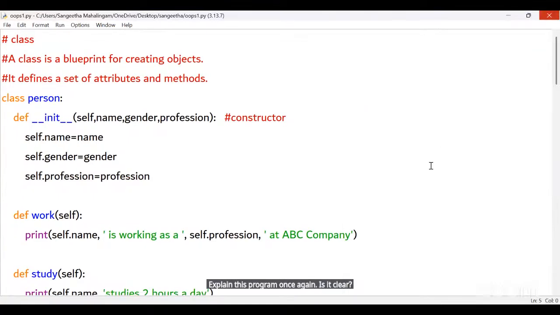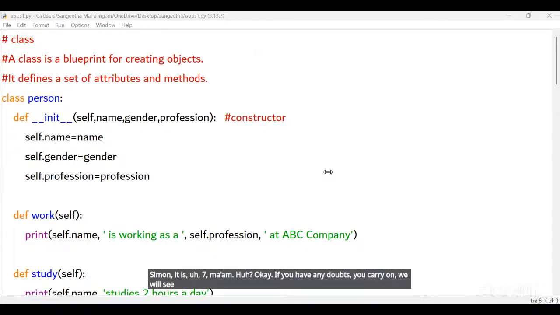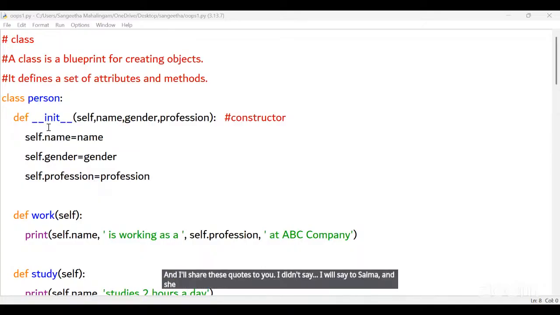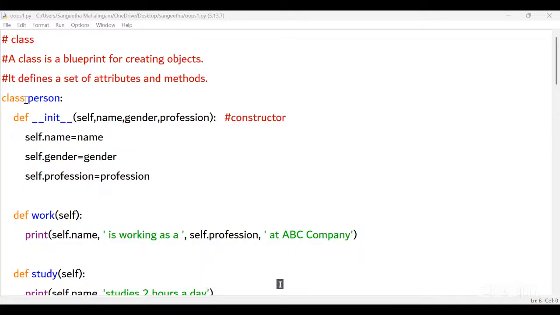Okay, ma'am. If you have any doubts, you carry on. We will see this in detail tomorrow. I will share these codes with you. I will share to Sai ma'am and she will share in your group. I will do it immediately. Within 10 minutes, you will get all the codes in a notepad.